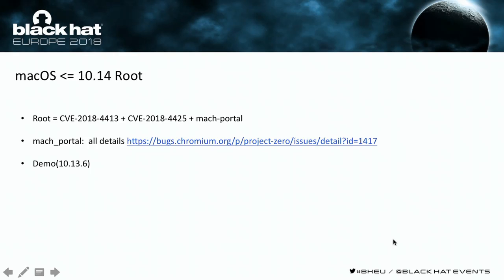Let's see a demo. I just introduced the 2 vulnerabilities here and the exploits of these 2 vulnerabilities. As for the combined root exploit, you can refer to Ian Beer's macOS portal POC. You can just replace his 2 vulnerabilities with mine. And let's see the demo. A 1 minute demo.